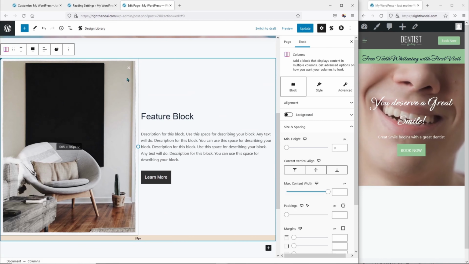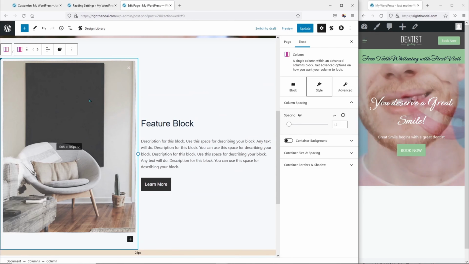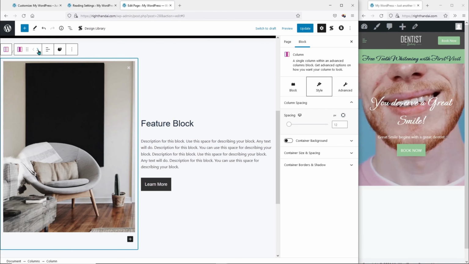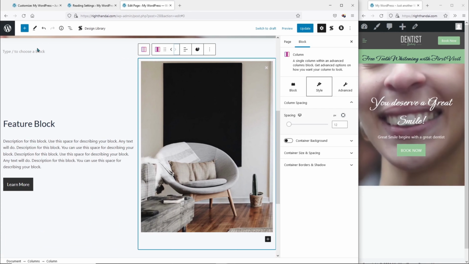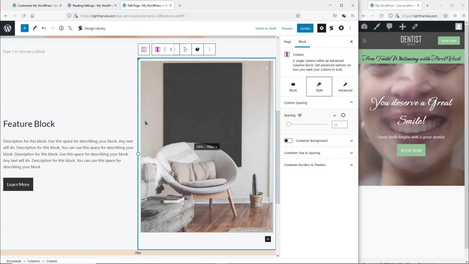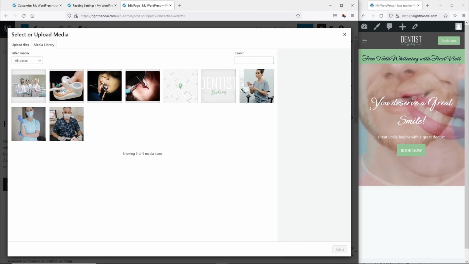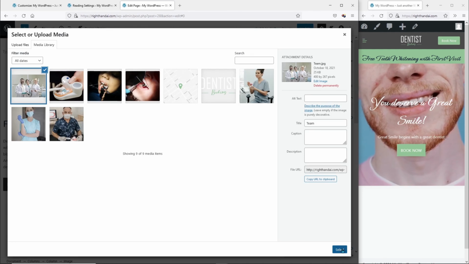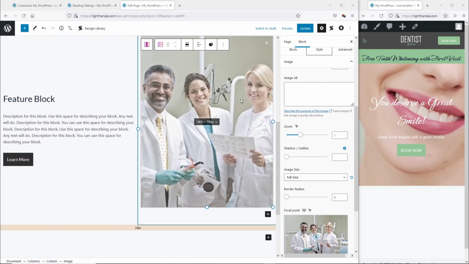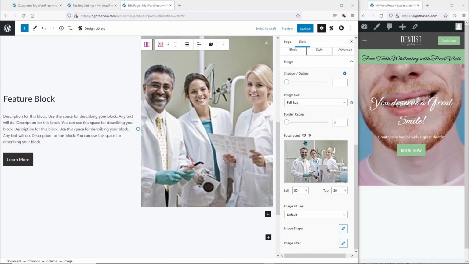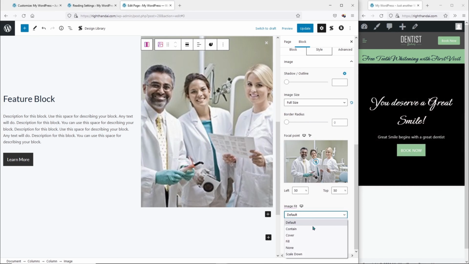Now let's click on this layer here. And then I want to shift this image over to the right. Let's click on this, move right, and everything will be shifted. Now let's click on this image. And then I want to select this image. Cool. But this is a little too big. So I will go over to the image fit. I'll put this as contain.